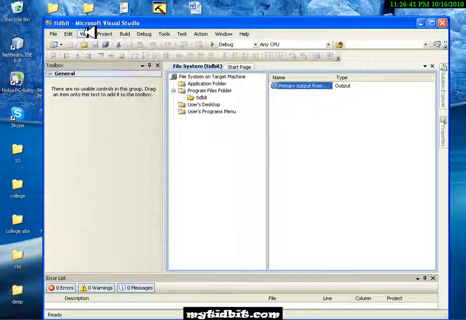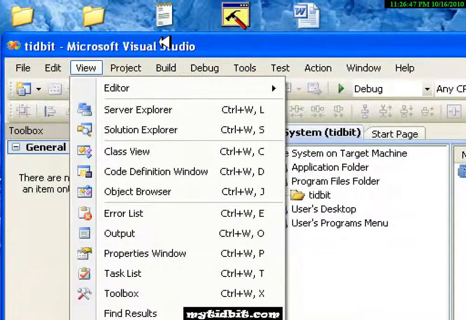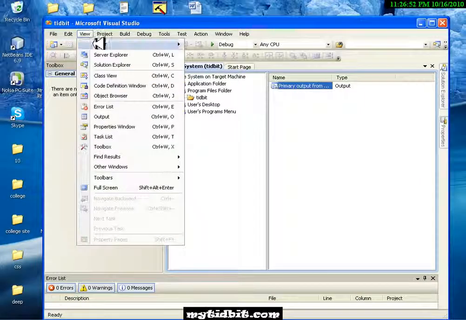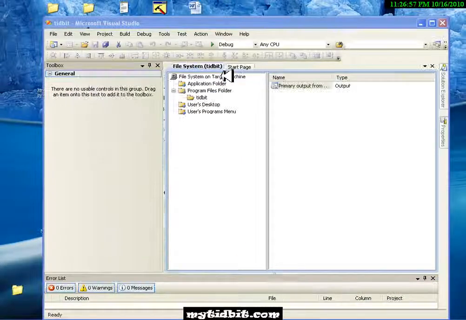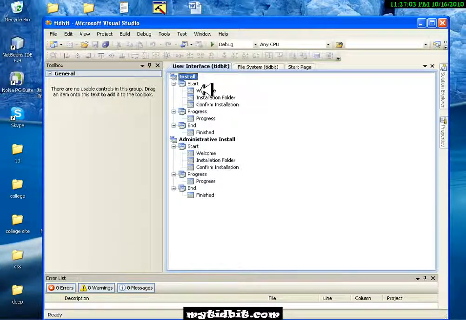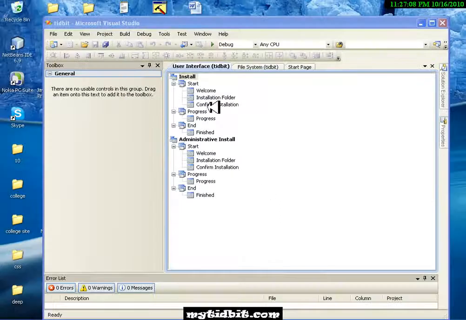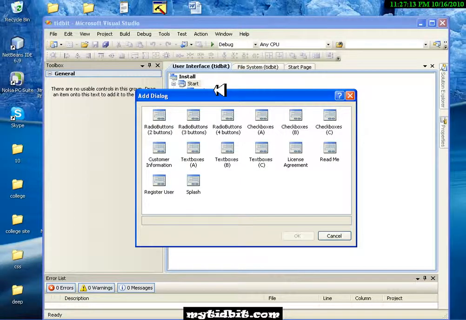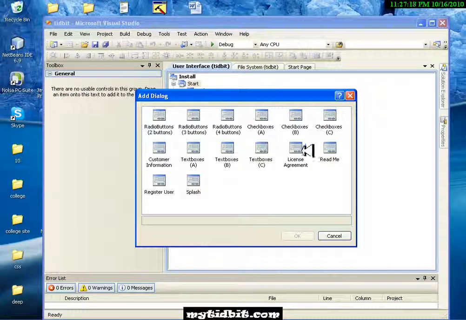File, view. So now what we need for installation is our license agreement. In View there is an option called Editor, and then go for User Interface. Click on that user interface, and you get a screen like this, and you have an option called Start. Right click on Start, and you will get something called Add Dialog. Go for that, you will get this displayed, and select License Agreement. We just need a license agreement.